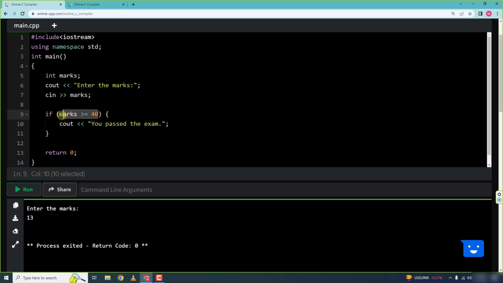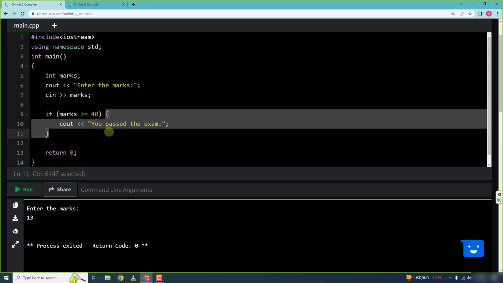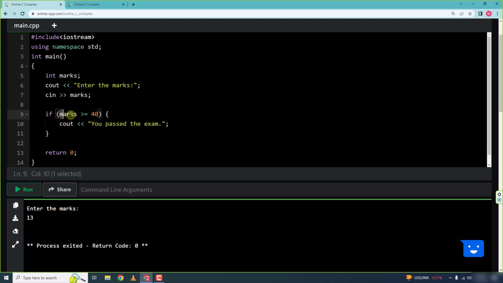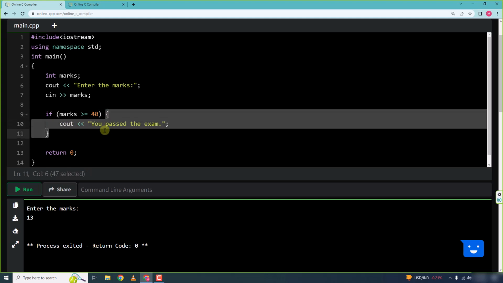This comes out as false. So this is skipped. Okay. This is skipped and the program ends. So when the condition fails, or the condition becomes false, or results in false, the statements between the curly braces are skipped or not executed. Okay.